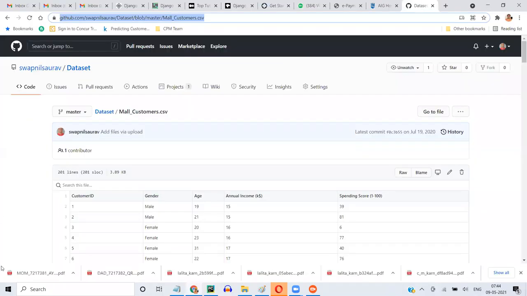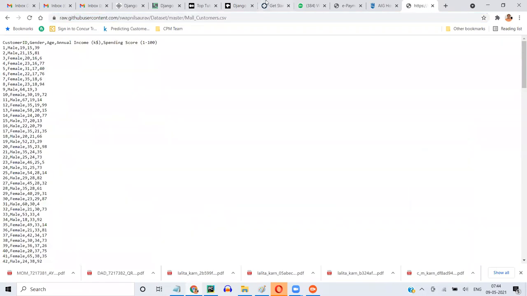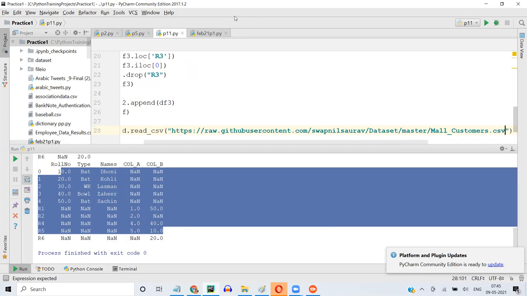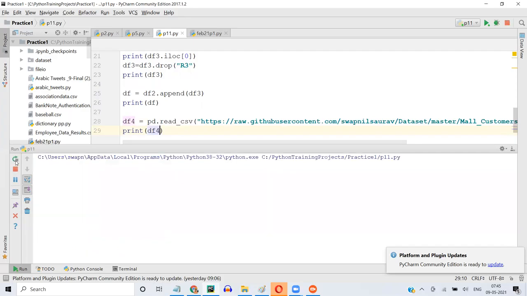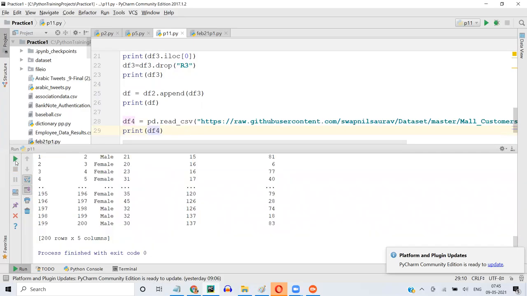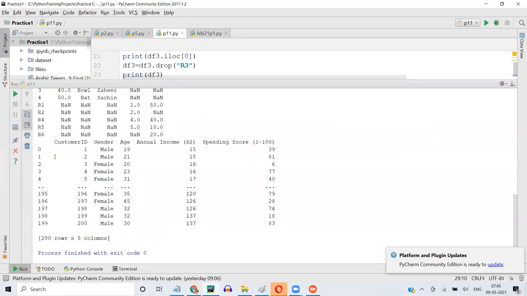This is not the link to read. There is something called raw here. If you click this raw, this has just the data. So this link will be read. So I'm going to paste this link from GitHub. And now if I say print df4, you can directly read the data from online resources. You don't have to copy it down, and see, it has read the data.